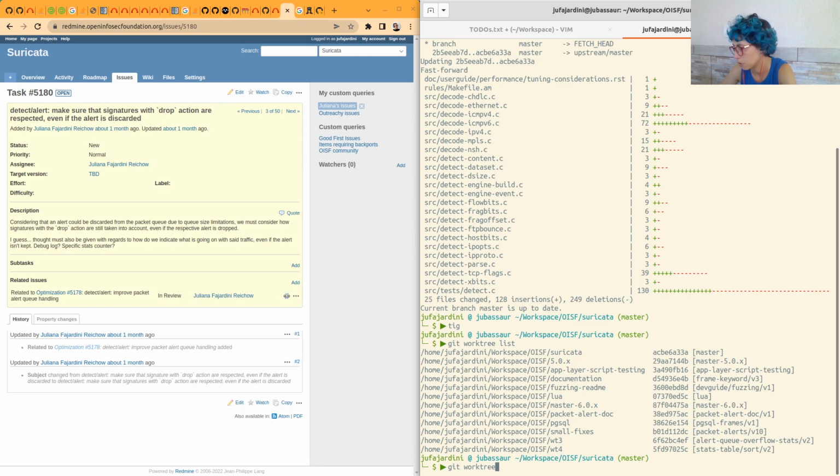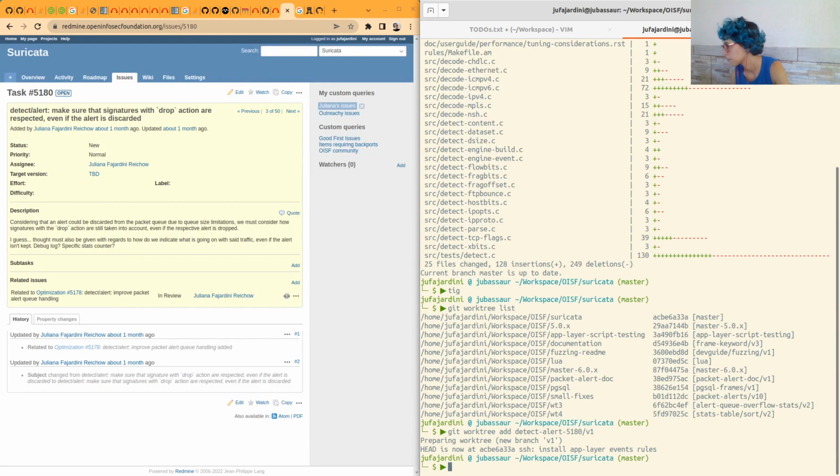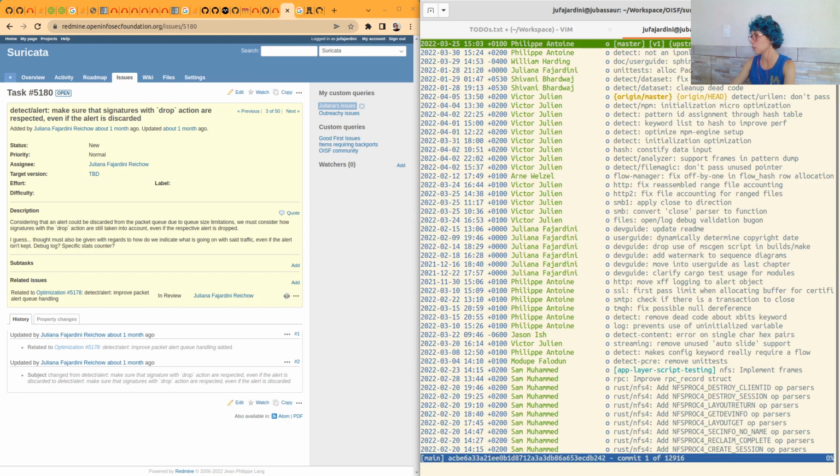So git worktree add, and it will be respect, detect, alert, 5180, v1. This is all right, I guess.